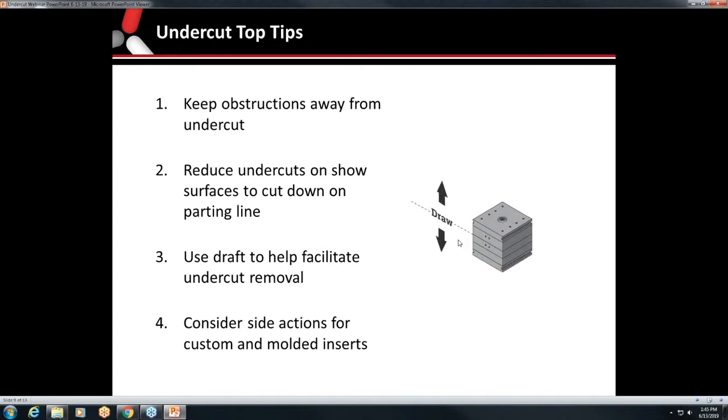And of course, draft is always your best friend. Anytime you can use extra draft on your part, that'll help facilitate the undercut removal. Again, we know that sometimes that's not possible, but you just need to be aware of that as your team is designing the part. Always need to think of how it's being molded, how it's going to come out of the tool. That's important.